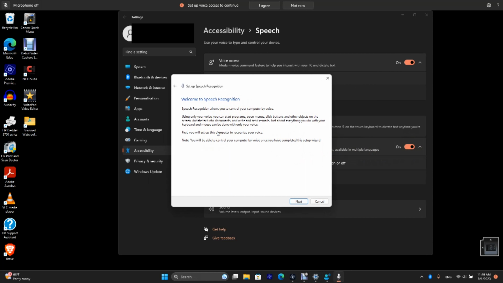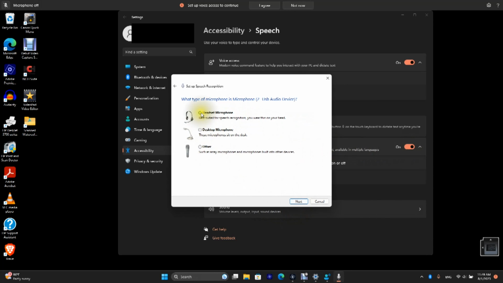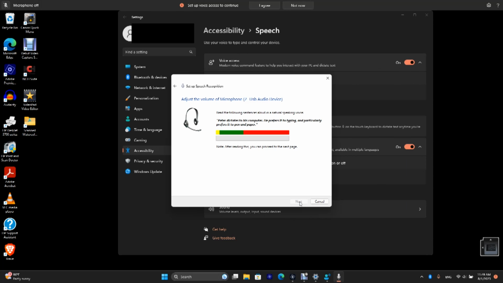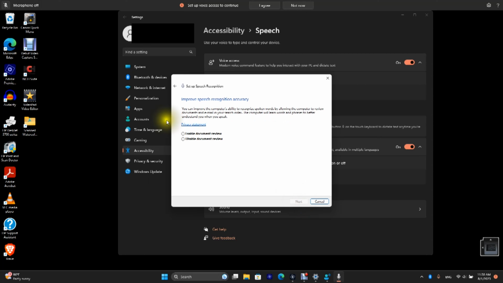And that's going to pop up the interface to set up your microphone and such. I would definitely recommend a wired headset with microphone. So set that up and hit next. Peter dictates to his computer. He prefers it to typing and particularly prefers it to pen and paper. Hit next, next. I'm not going to enable that.